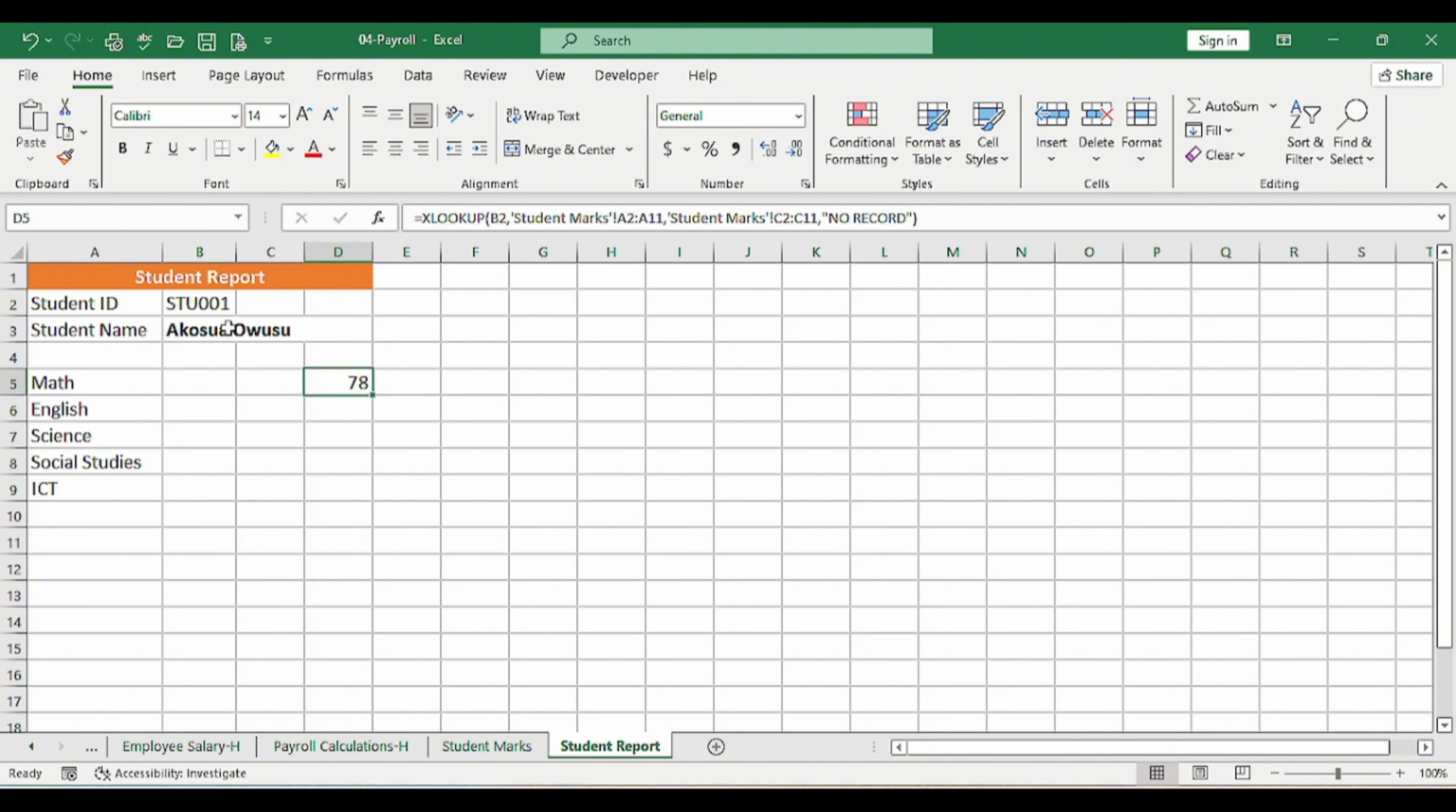So in the students' marks, Akosua Wusua had 78. So I'll do the same for the rest of the subjects and get back to you. As I've filled out the rest of the subjects, let's try and input a student ID which is not in the data. So let's just type in E. This has no record because there's no student with an ID E.